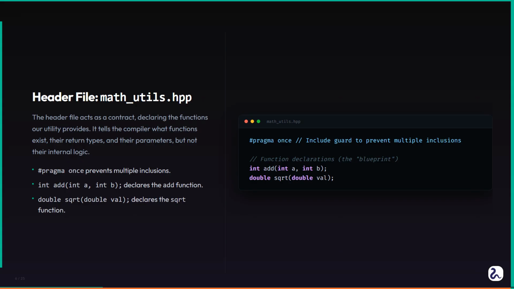This declares two functions: int add(int a, int b); and double sqrt(double x); Notice the semicolon at the end of each line. These are just declarations, function prototypes. They tell the compiler, hey, these functions exist, and this is their signature.